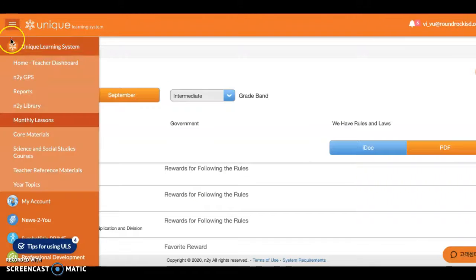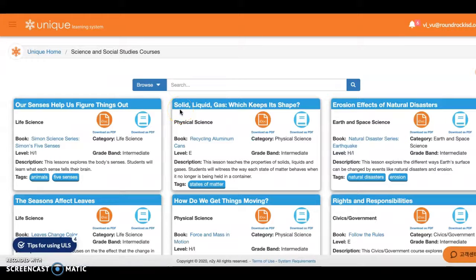So back here, there is a science and social studies course. So ULS one month they might focus on social studies, and the next month will be a science theme, and they flip flop back and forth. I still like to focus a bit on science, even if we're in a month focusing on social studies, because we still have to do science.